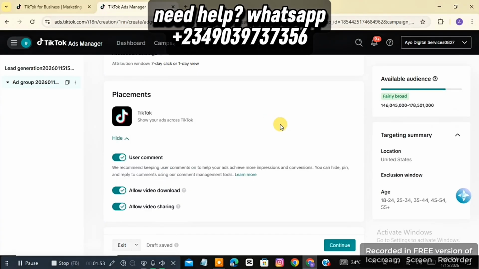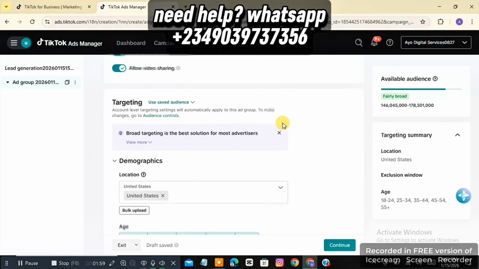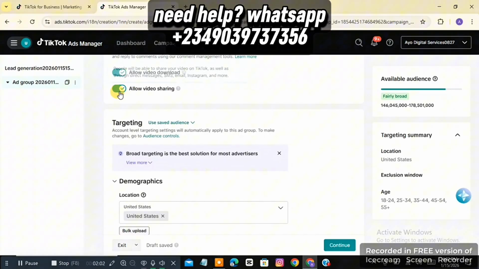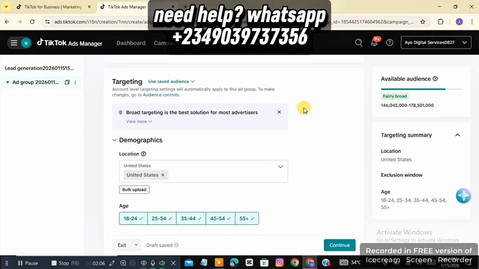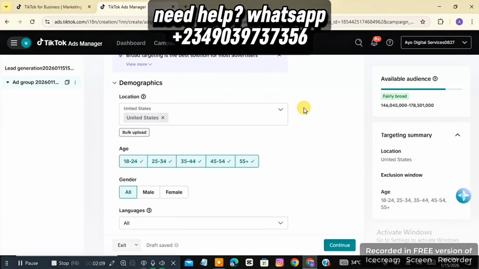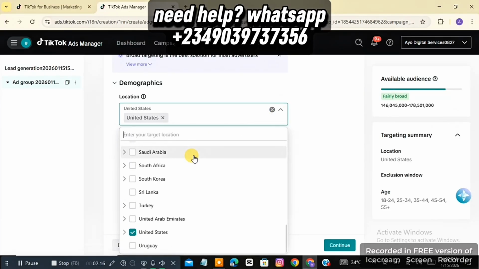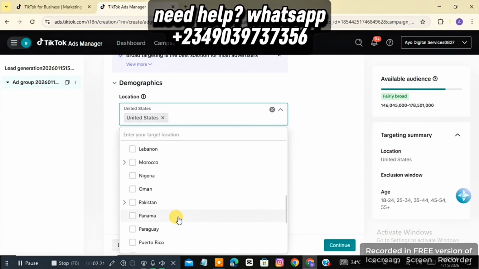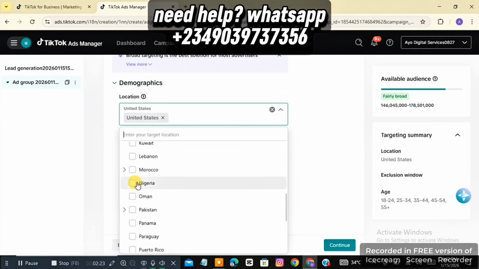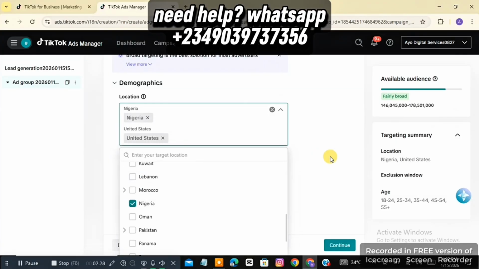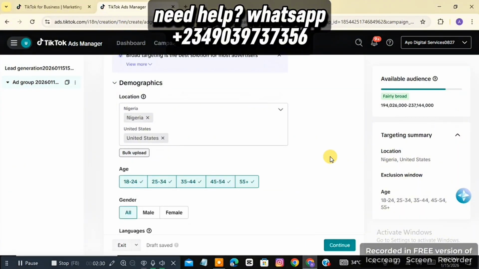Okay, show your ads across TikTok. Leave all this like that. If you don't want them to share your video, you could tick this off. Do you understand? Or on, right? So go down. You're going to see the targeting option. So in this location, you can click on this drop down menu, and you will see different countries you can target. Like I have here, United States, United Arab Emirates. Let's say I want to target United States and Nigeria, right? United States, Nigeria, and let's see, these are the two places I want to target.